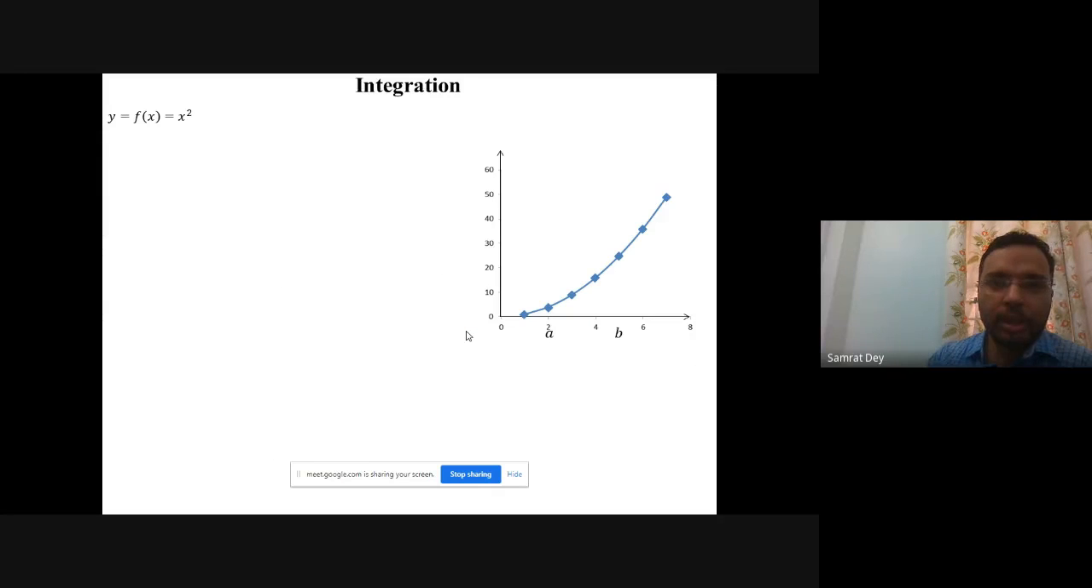Okay. Now let us come to integration. Let us take the same functional form, y is equal to x square. Before I start integration, let me tell you that unlike differentiation, integration formulas are not always available. So we have to do numerical integration. Many times we do not have other options.